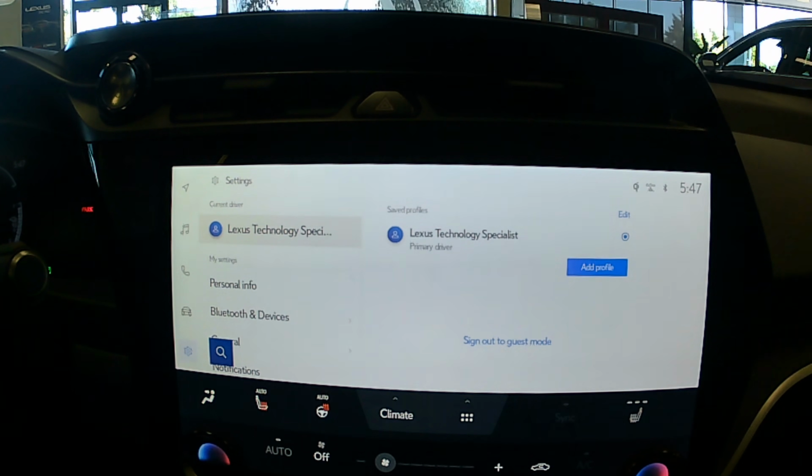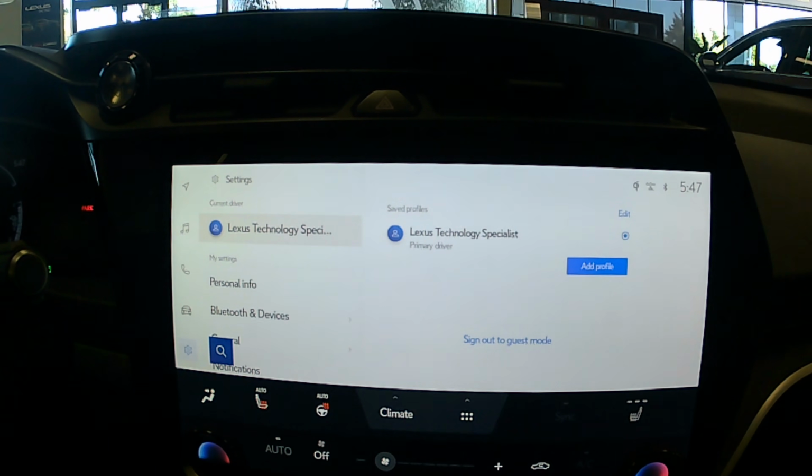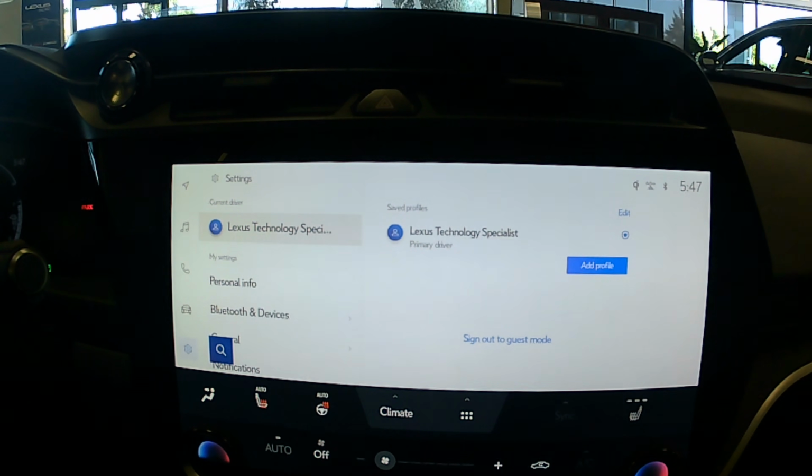So if you have someone else that equally shares the vehicle, you can add their profile to the vehicle too, so they can have their own set of memory seat settings and radio stations and other things in the vehicle.